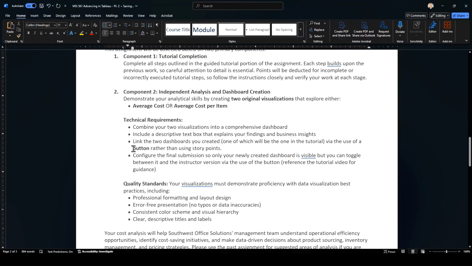But instead of using story points, I want you to use a button. So do not use a story, only a set of buttons. Again, you'll see how I want it saved. I want your visual, the one that you created, to be the only one that I can see. And then you'll have the button on there where I can press the button, and again go and look at the one that I created with you.